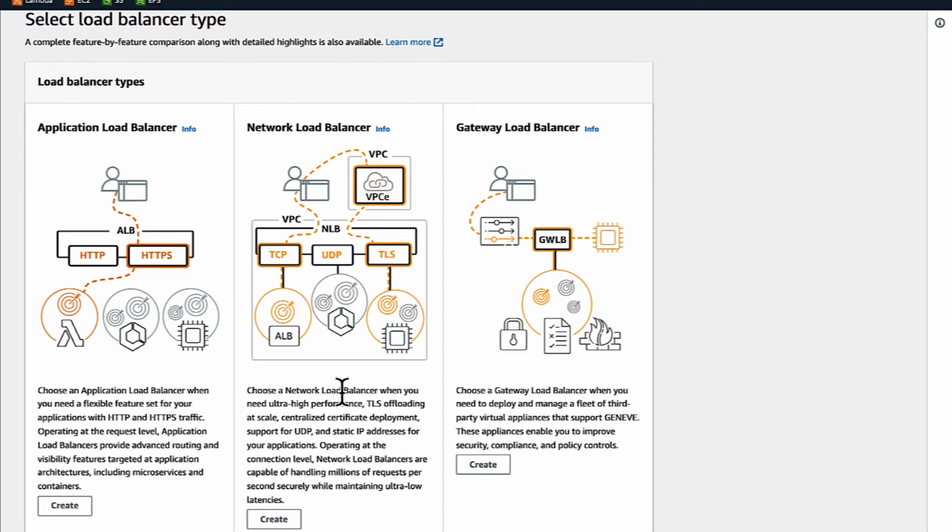Now, for our purposes, we're going to go ahead and select the application load balancer. And once we select that, it'll go through that particular configuration. Each one of these configurations will be a little different because we're working with different types of traffic.